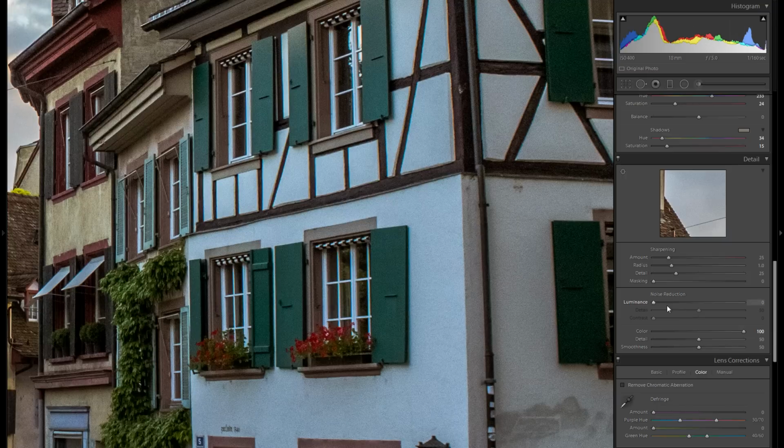Then noise reduction is actually a tool I really don't like because it really decreases a lot of the sharpness as well as of the detail. But because I shot this picture at 400 ISO here, and I've raised the shadows so much, I really have to add a little bit of noise reduction. But if you want to add any, definitely don't go too far.